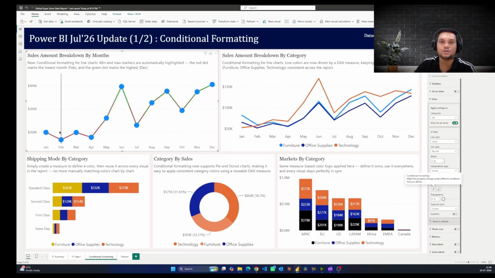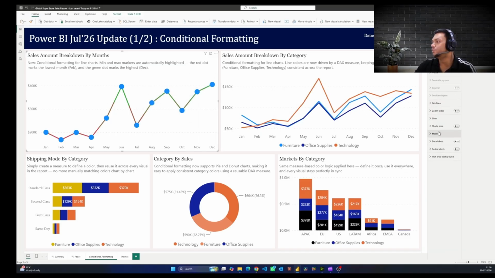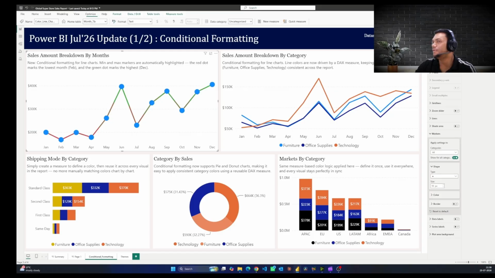And it's done. Now we can see that the lowest month color is red and the highest month color is green, and in between the gradient is changing. We can make it a 3-color gradient also. Along with that, we can also define a color for the marker. Currently it is all blue, but we can highlight the min and max of that marker.